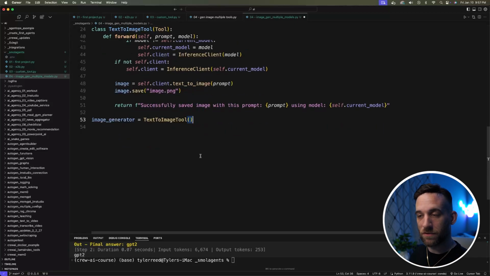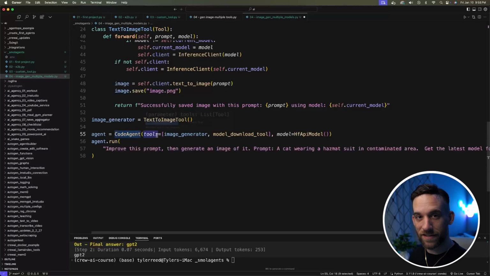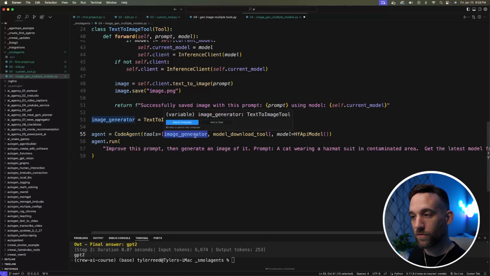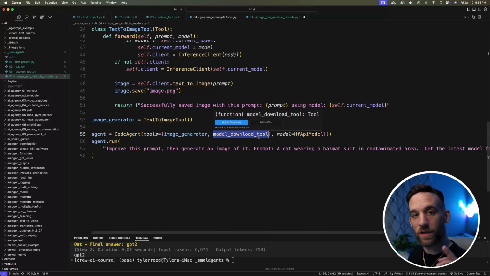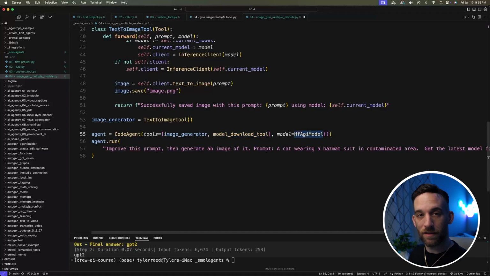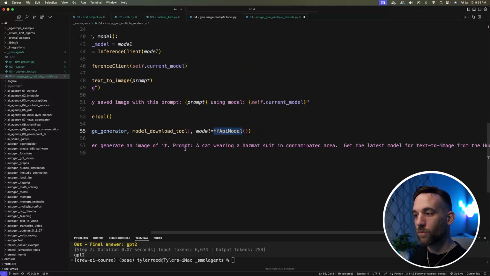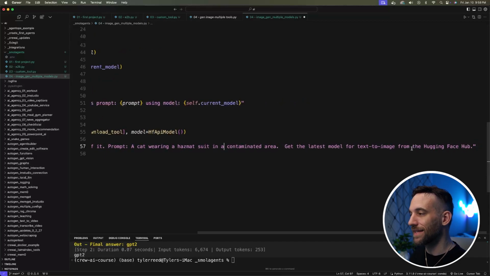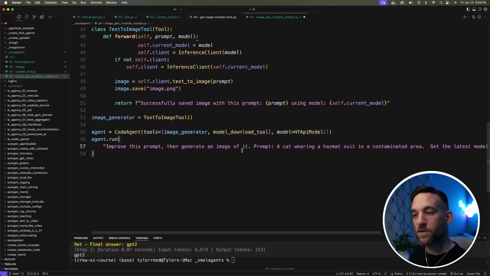So now I'm going to say image generator equals text image tool, just instantiate the class. And then I instantiate the code agent again. Here are 2 different tools, the image generator and the model download tool. So we're giving it 2 tools this time. And then again, it's the same model that we've been using, the Qwen 2.5. And this time I want to say, improve this prompt, then generate an image of it. A cat wearing a hazmat suit in a contaminated area. And then get the latest model for text to image from the Hugging Face Hub. So now it knows to get the text to image model and then use that once it improves this prompt, and then go ahead and save the image. Let's go and test it out.